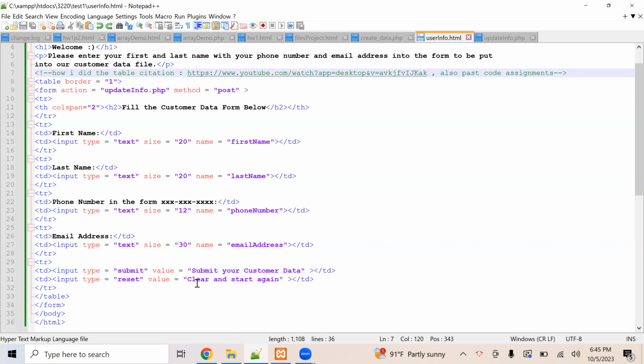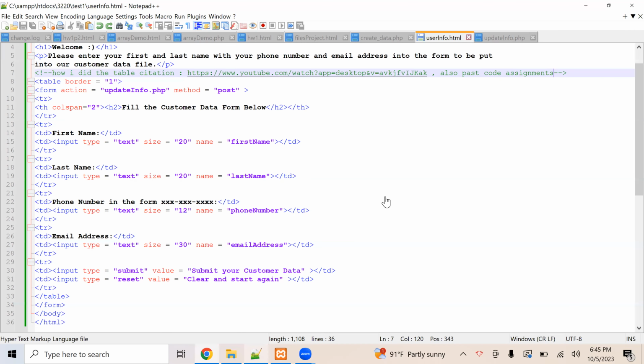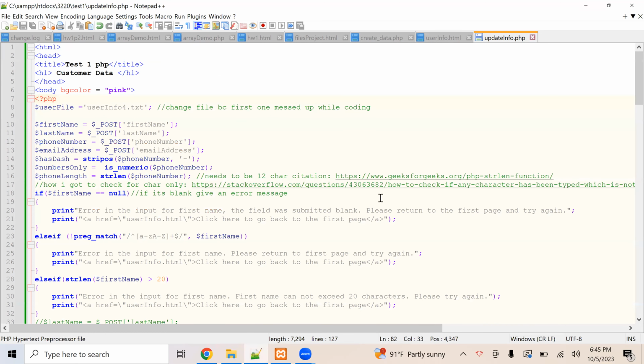Then we have the submit and reset button, and I actually did not display the reset button. I'll do it right now. I'll just put some random stuff on each one just to show that it works. And wow, okay. So now let's go into talking about the PHP.